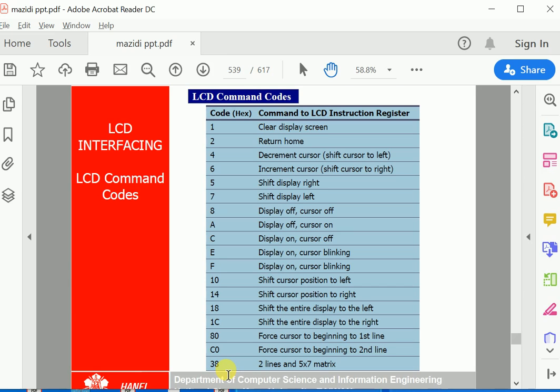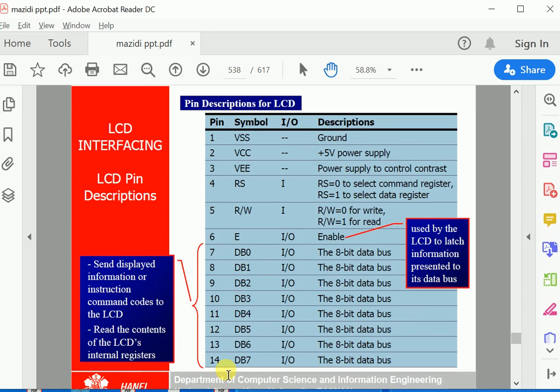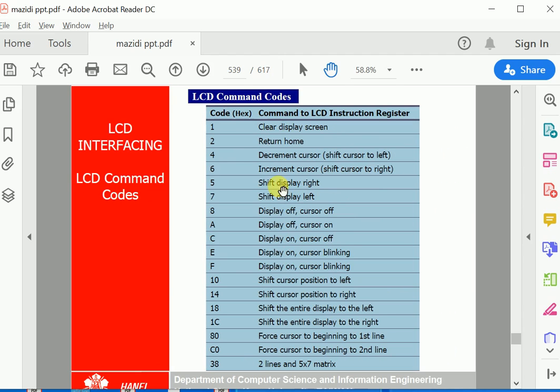We have already seen that by putting pin number 4, RS, to 0 or 1, we can select whether we are giving a command to the LCD or whether we want to give data to the LCD for displaying. If we put RS equal to 0, that means we are giving a command to the LCD. What can be the different commands? These are the different commands. If I give data 1 after entering the command mode, it means clear the display.